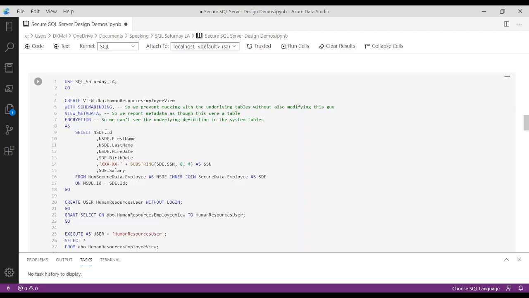View metadata, so we can report metadata as though this were a table. And encryption, which allows us to hide the definition of the underlying query in system tables, right? So that I can't, as a user who has access to the system tables, simply go around and find out where this data is actually coming from in this view, and potentially use that knowledge in a way that's bad.